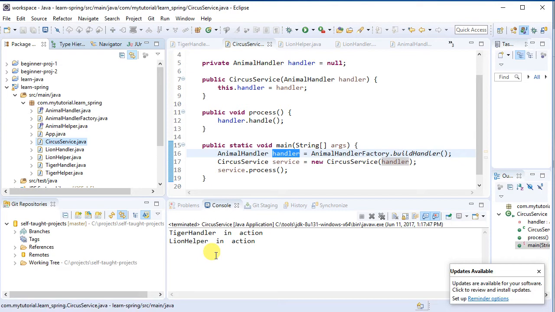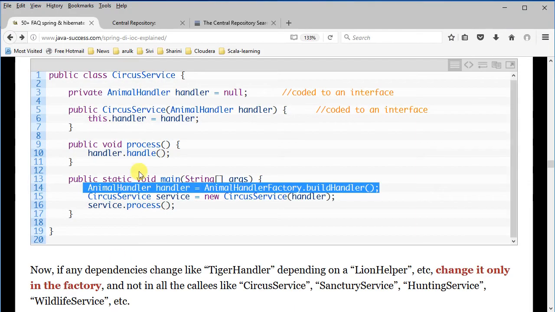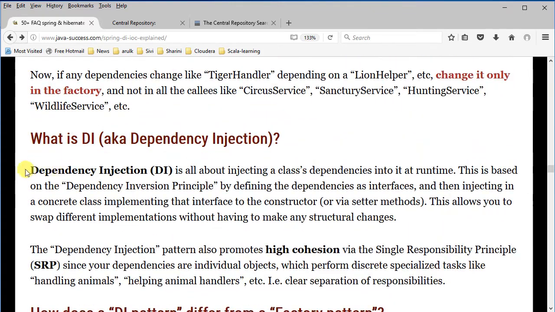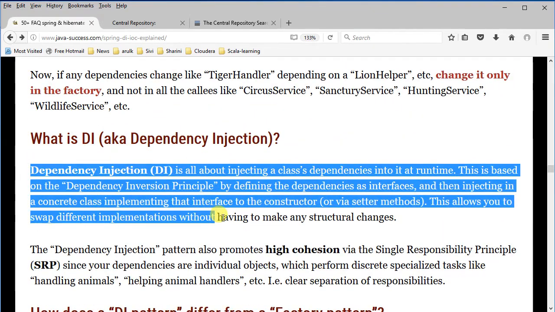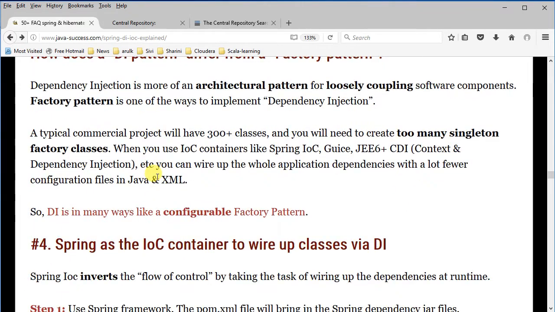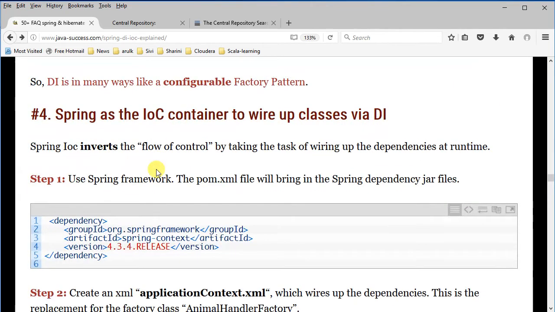So Spring will allow you to wire up this externally in an XML file, instead of using a factory pattern. So let's see now how Spring gets into action. In detail I've mentioned what a dependency injection pattern is, what a single responsibility principle is, so you can read this, and also why we are replacing the factory pattern with the dependency injection and so on.